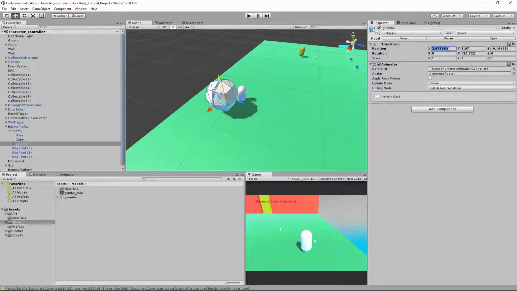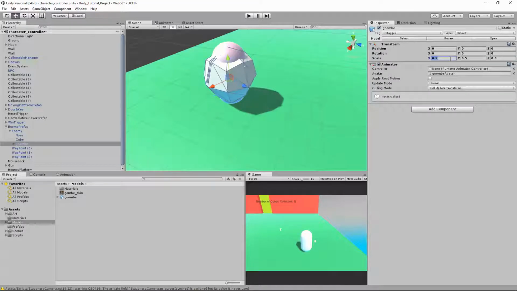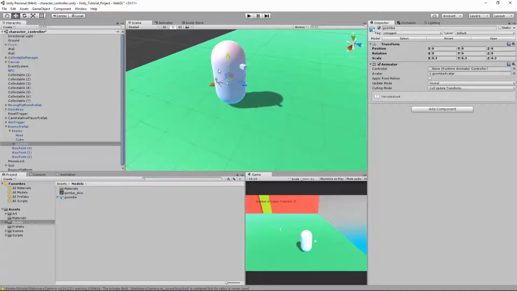Now I'm going to set its position to 0, 0, 0, and its rotation to 0, 0, 0. Actually, let's make it a little smaller. So I did 0.5. Maybe I'll do 0.3, 0.3, 0.3. Okay. So now you can see that Goombi fits within our enemy right here.